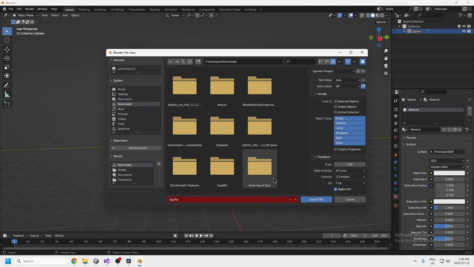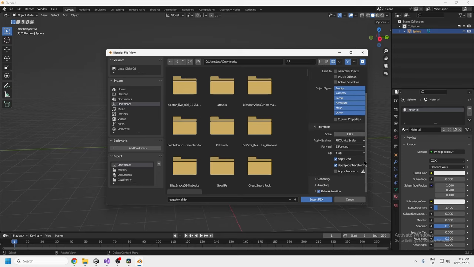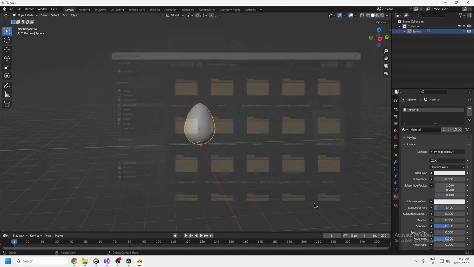I'm gonna put mine in my downloads folder. Make sure you remember where it is. I'm gonna call this egg tutorial so I don't save over my other egg that I already made. Then just change this to FBX unit scale and then Y or Z forward. You don't really need to change anything else, so just click Export FBX.